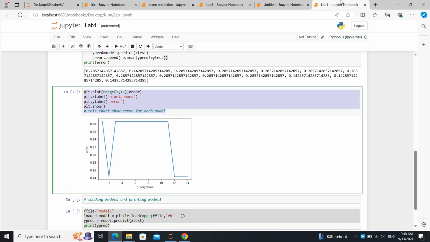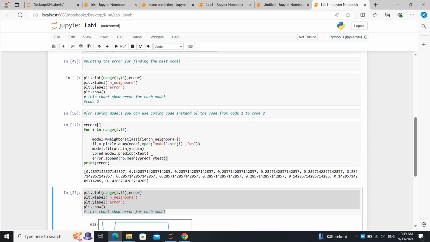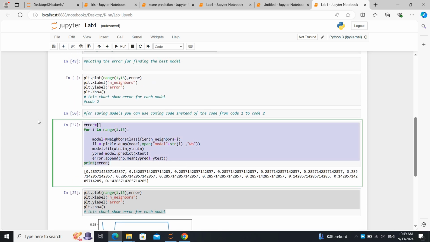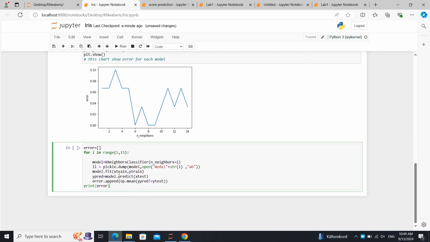We have a code here that says, here I think. Okay, I hate wireless mouses. They are always lagging. Okay, let's copy that. It says that for saving the model you can use this code. Okay, let's put it here.